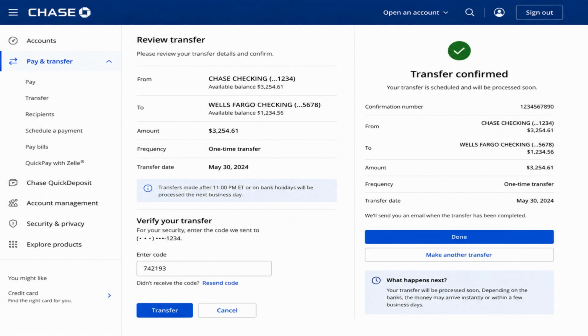After that, review the transfer details carefully, including the account numbers and transfer amount. Once everything looks correct, tap Continue or Transfer. Your bank may ask you to verify the transfer using a text message code or banking app approval. After confirmation, the transfer will begin processing.